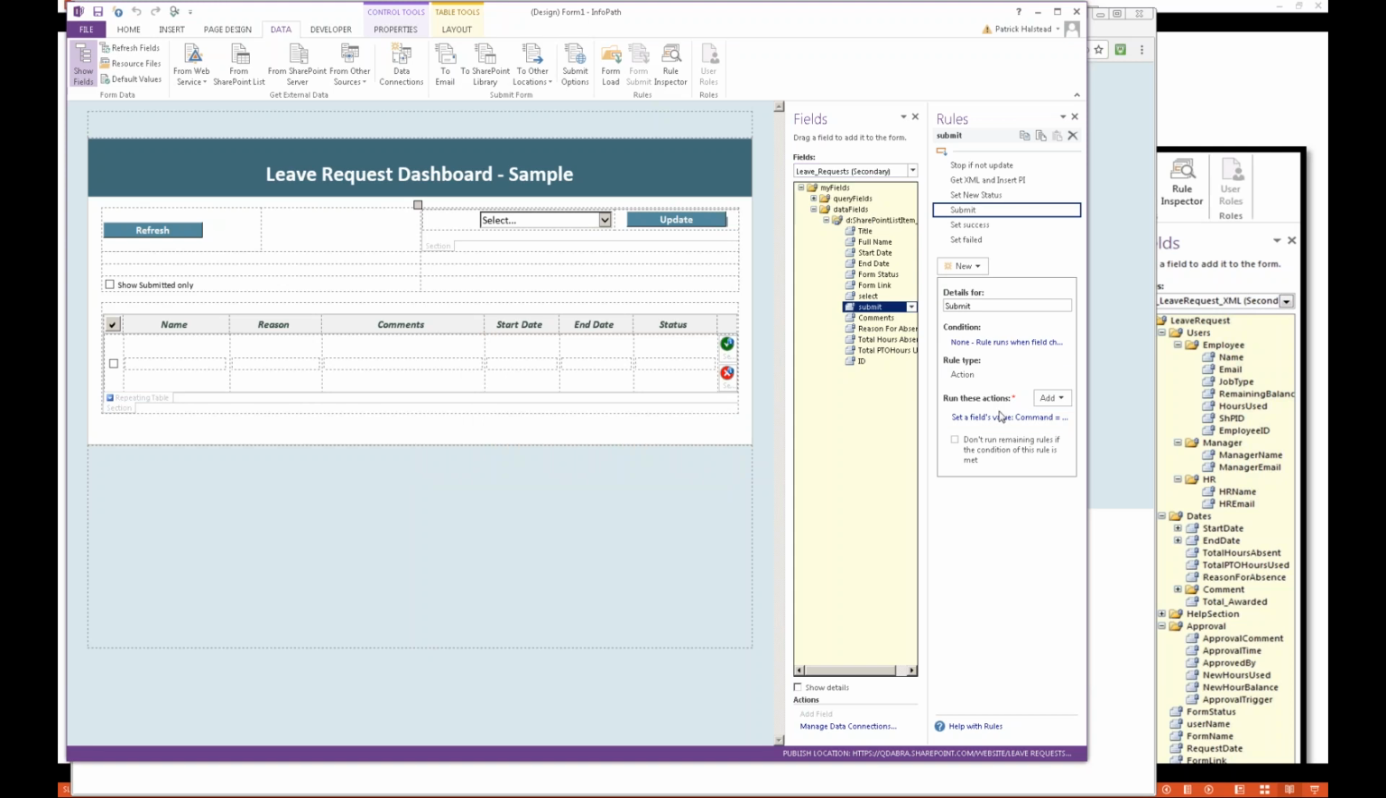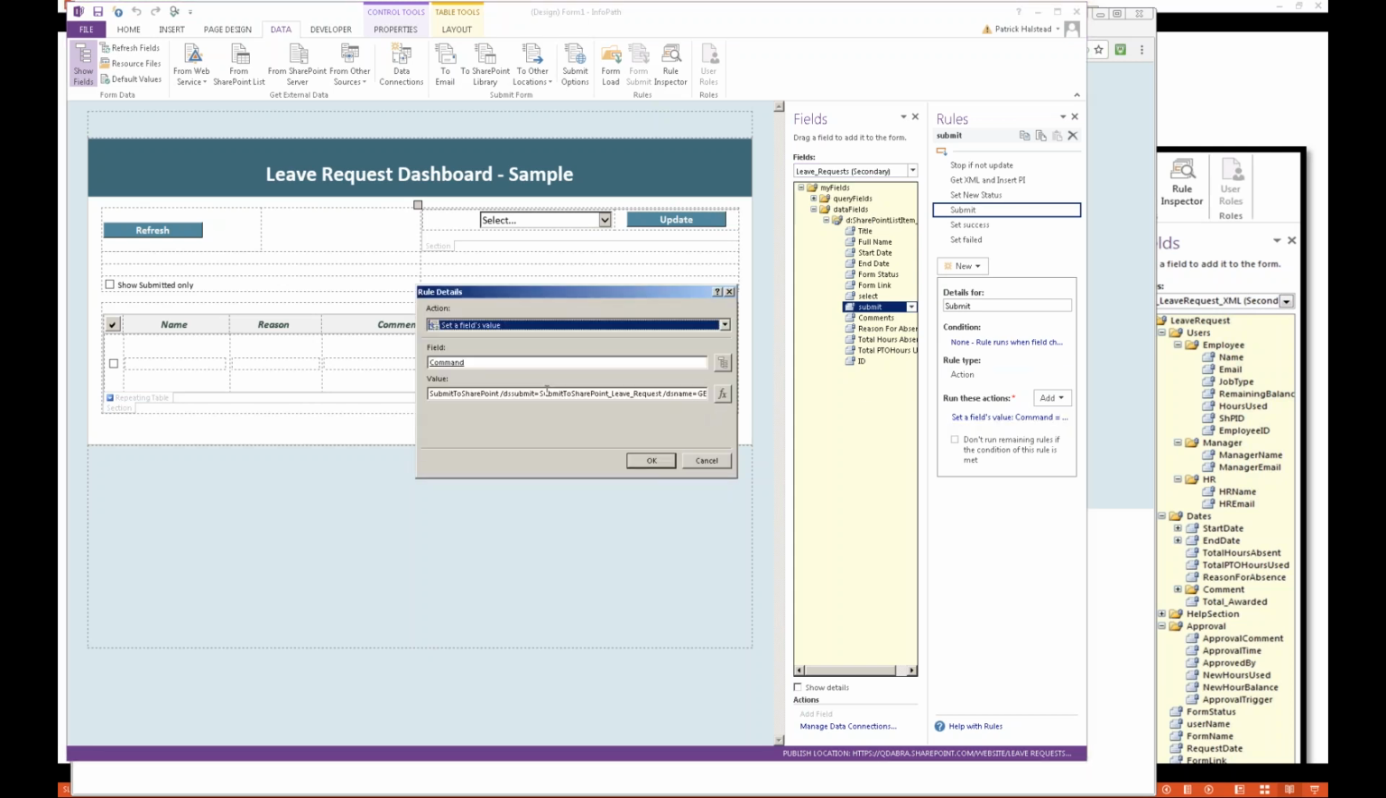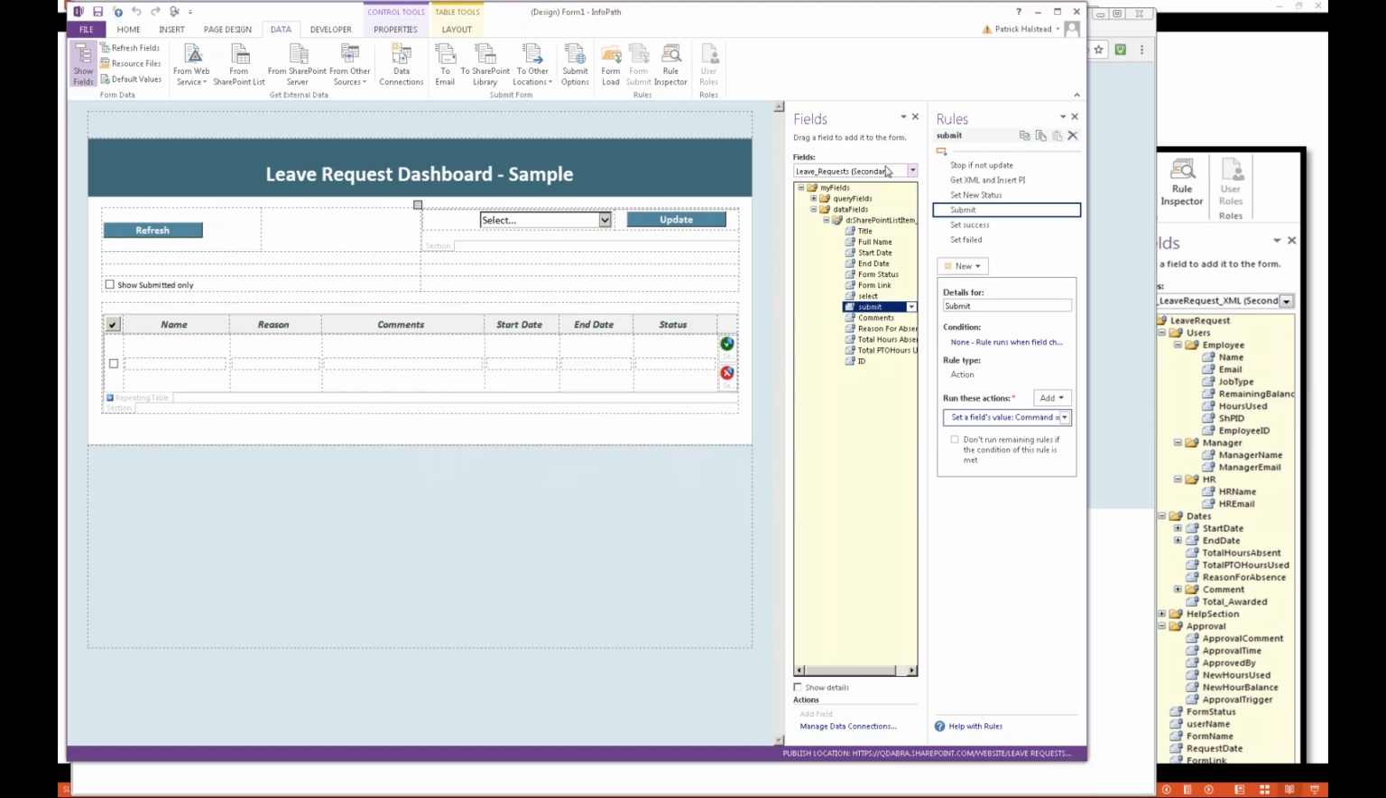Yeah, there are two data connections here. There's the one that's submit, and then there's the one that we're getting the data from, which is the second one here, get leave request XML. Thank you, Don. I want to show you that leave request XML again because that's the actual XML from the leave request form.